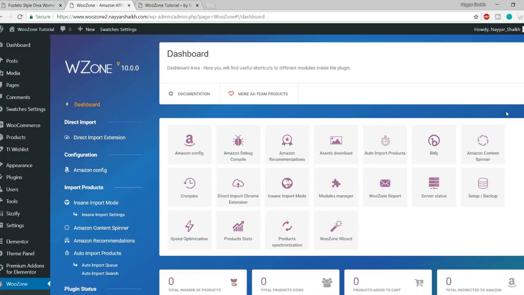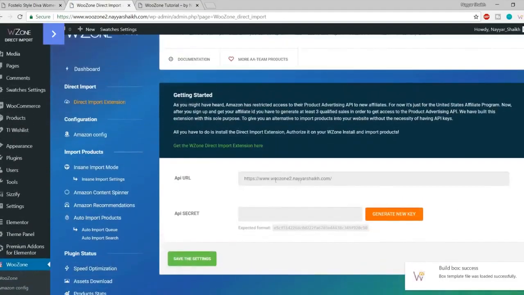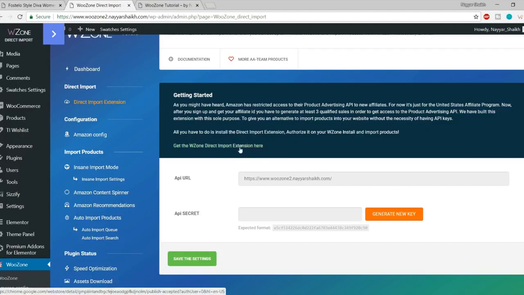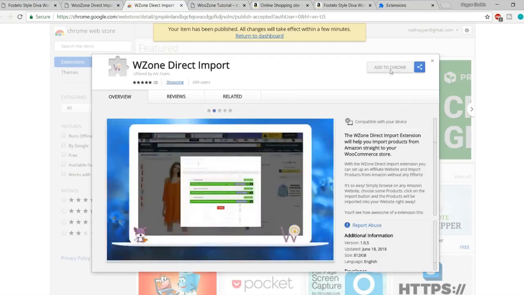Now we can import a single product using a free Chrome extension. If you want to get that extension, simply click over here, direct import extension. You'll see this over here and you have to download this: WooZone direct import extension from here. So you can open this link in a new tab. Now as you can see, I'm getting this option, add to Chrome. Let me click on this.